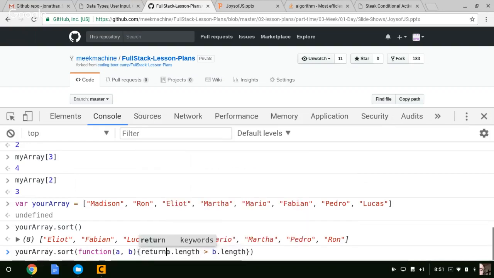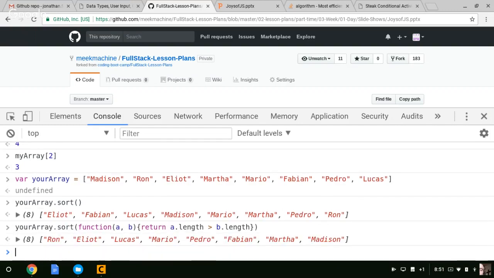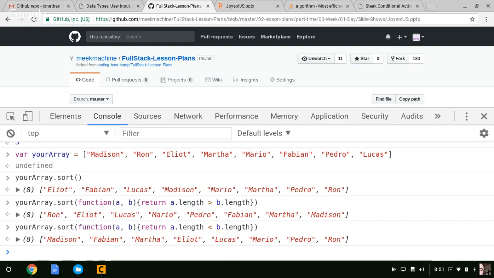And then we're just going to have it return that. See, and now it goes from lowest amount of characters to highest. I can just change this greater than to a less than, and then it will do the opposite. See that?